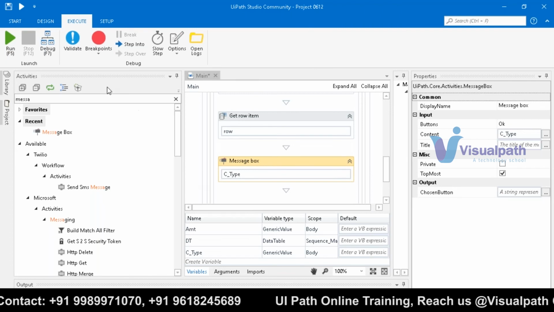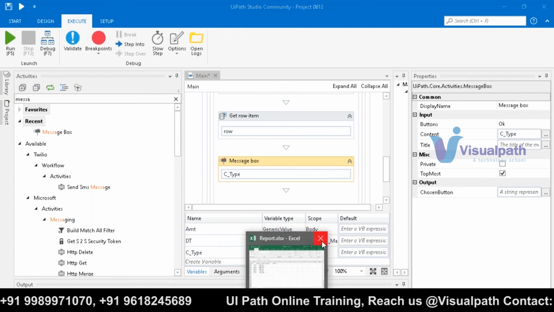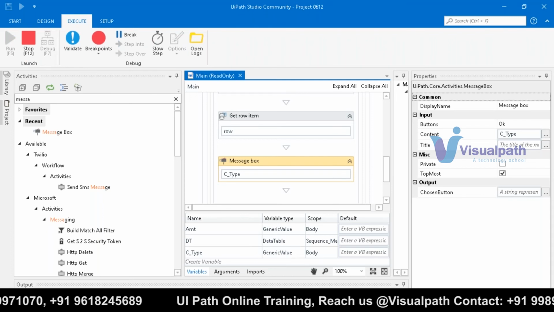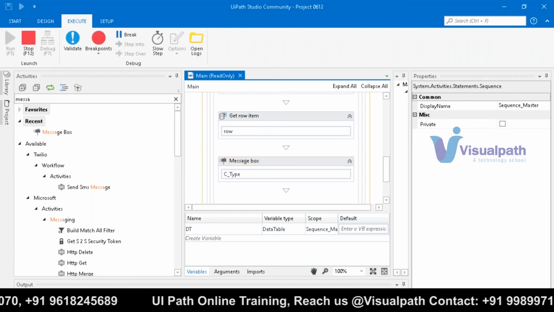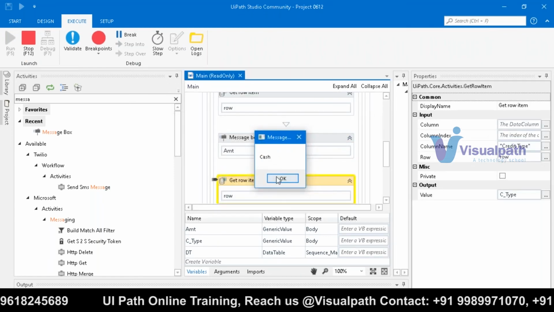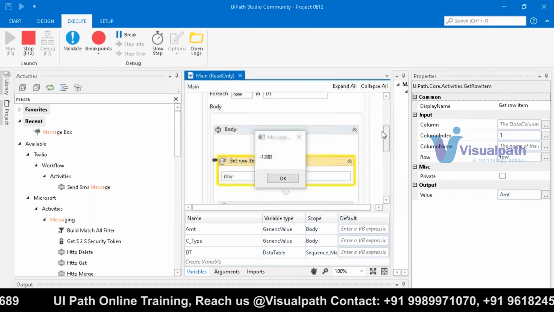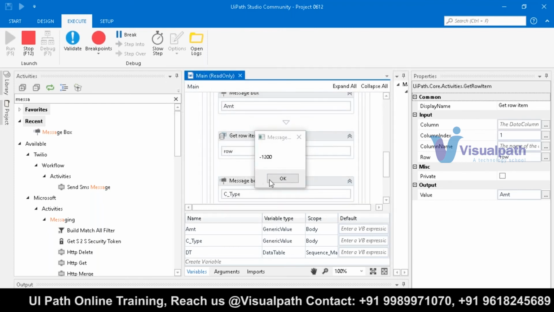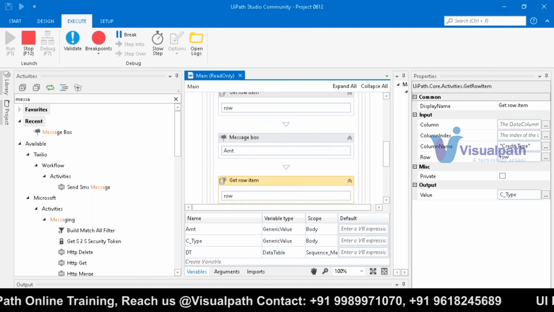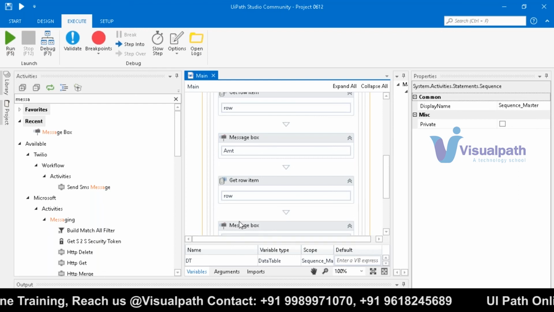So now if I execute this one, see, the row item amount is 500. Credit type is cash. Amount is 2500. Credit type is check. Since there are two message boxes for each one, first message box is amount. Second message box is C type. Okay. So now that you know that values are coming clearly, you do not need these message boxes. So I'm deleting them.